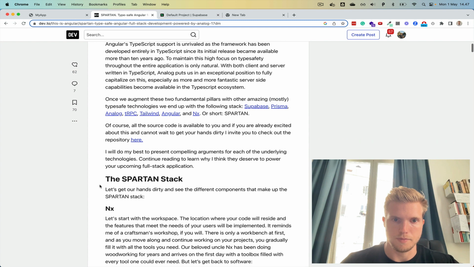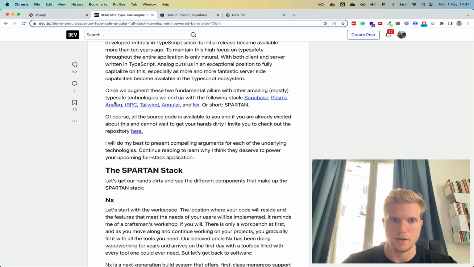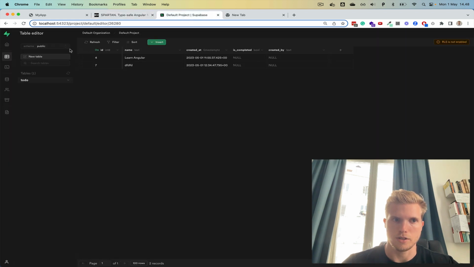So first and foremost, the benefit of this stack is you have something that supports server-side rendering with the Analog framework, and you have full TypeScript support all the way through from the front end all the way to the database. The database is created with Supabase, which is a backend as a service for, among others, a Postgres database, but it also supports other nice services such as authentication. This is how it looks from your Supabase dashboard.